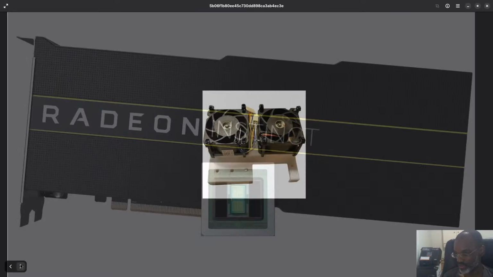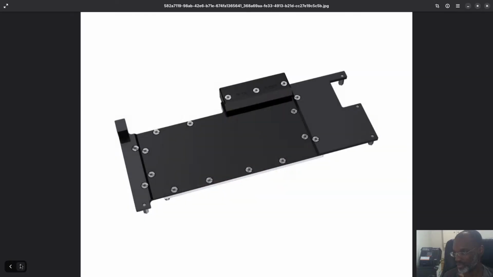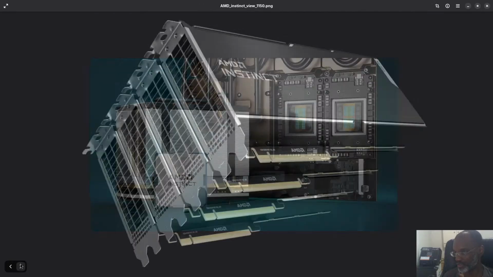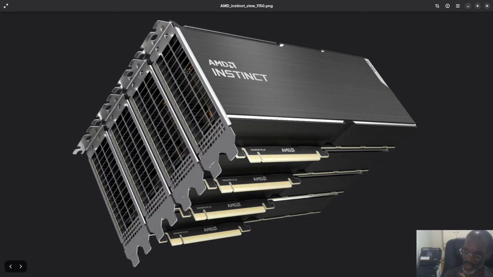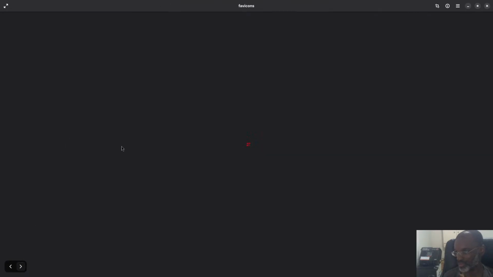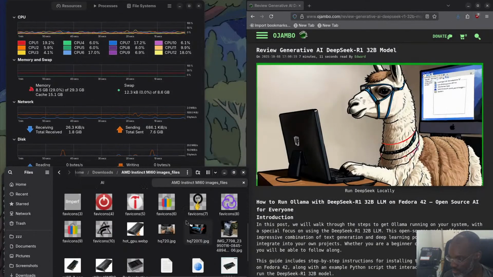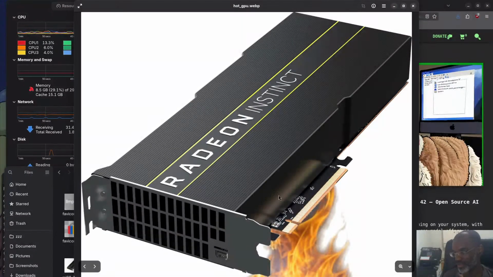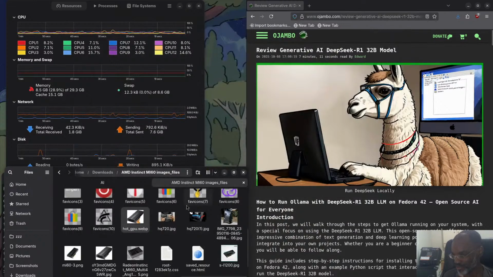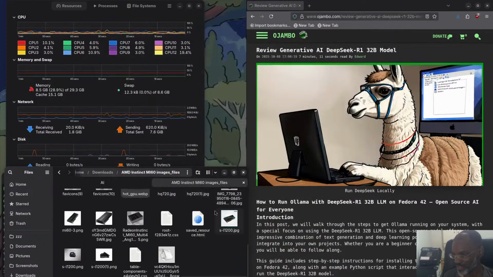Let me see if there are any other photos. You can see this is literally the card. There is no cooling at all. Here's somebody holding it up. Oh, I made this picture. Windows overheating.